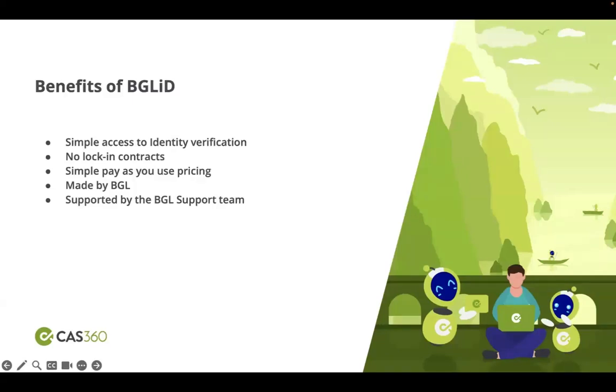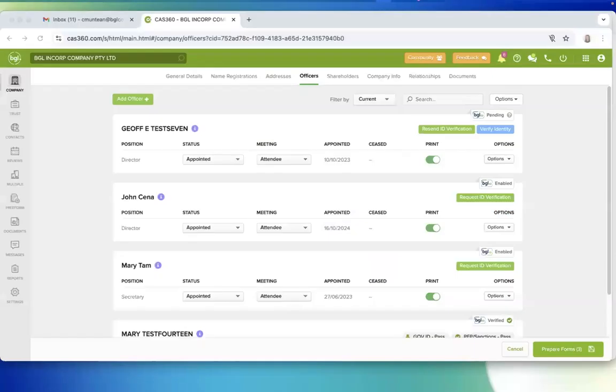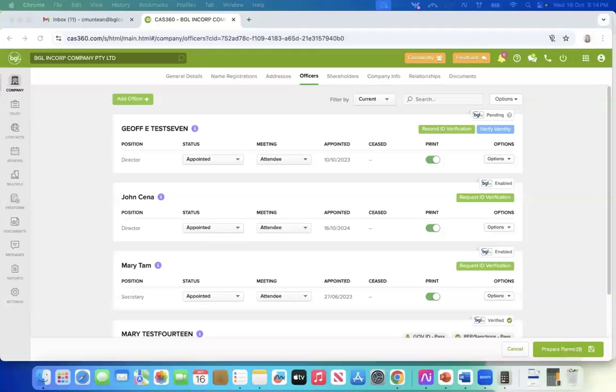So now let's jump into the product demo. Going to revert back to CAS. Just confirming everyone can see CAS 360. Yep, we can see that one now. Yep, awesome. Thank you.